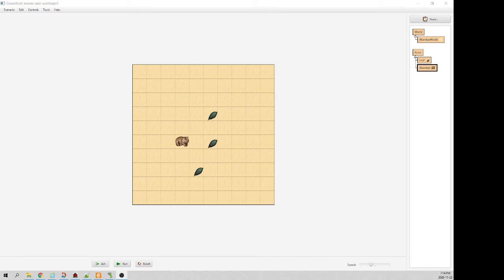So in this scenario, we have Wombat actors and we have Leaf actors, and you can see both of these classes on the right hand side here. They both are existing inside of the Wombat world, which is just some sandy surface, and the Wombat has methods called move forward, eat leaf, and turn left.